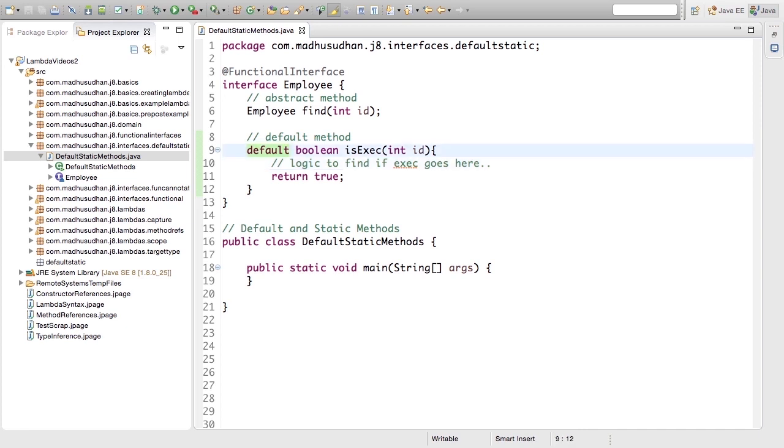The only requirement is to prefix the method with a default keyword, so the compiler will not mourn. Should we remove this one, you can clearly see the compiler being unhappy because it thinks that this is an abstract method. Now what happens if a class extends this interface? Any class that extends this interface automatically inherits this fully implemented method as well.